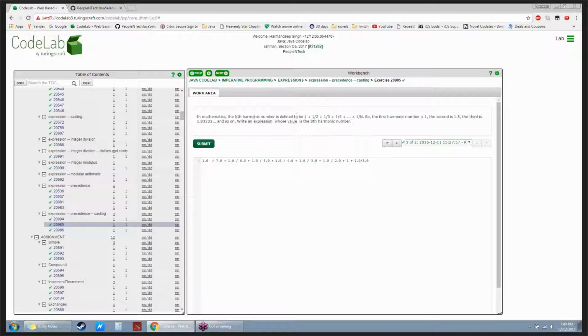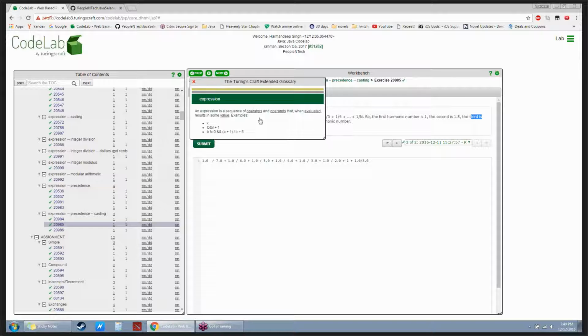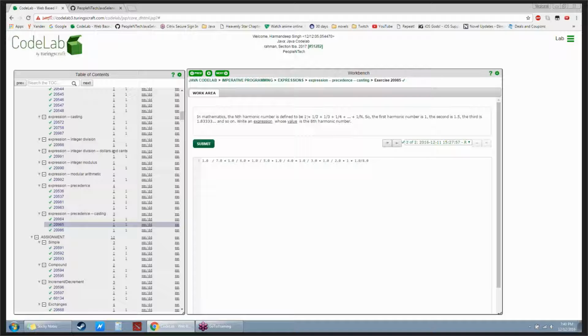Alright, this one's a little harder. In mathematics, the n-harmonic number is defined by the value 1 plus 1 divided by 2 plus 1 over 3, 1 over 4, plus dot dot dot, plus 1 over n. So the first number is 1, the second is 1.5, the third is so on. Write the expression whose value is the 8th number. So we just want the 8th number right here. So we just write the whole thing how it would look.